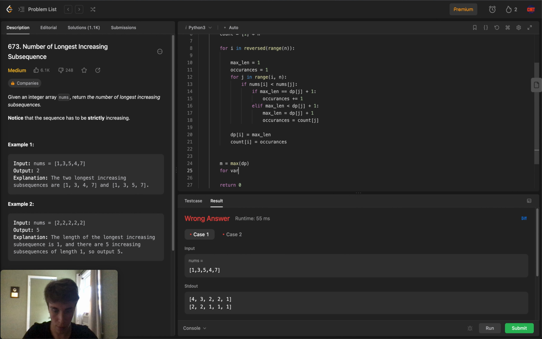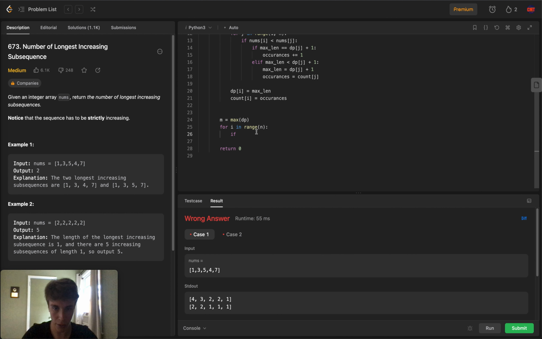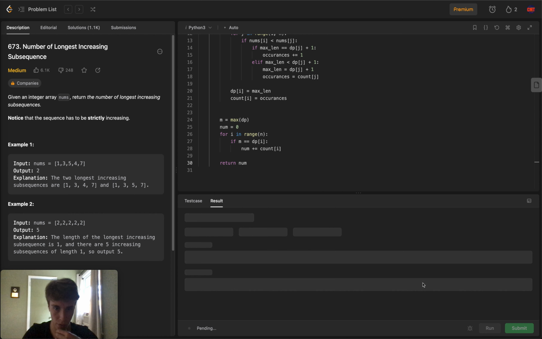And then, for each c in count, I'm going to say, no, this is just going to be for i in range n, if m is equal to dp of i, I'm going to say num is equal to 0, and I'm going to say num plus equals count of i, and I'm going to return num. So this works.